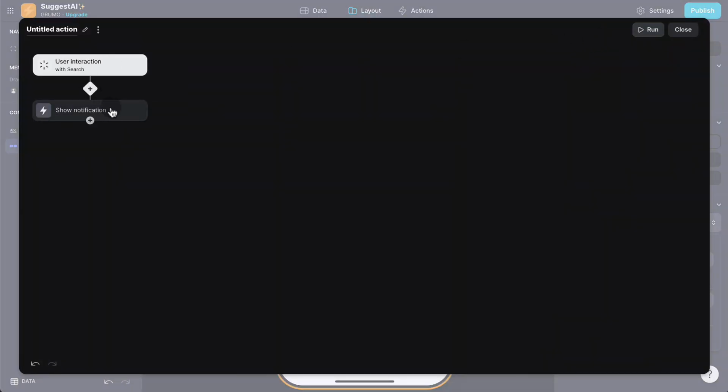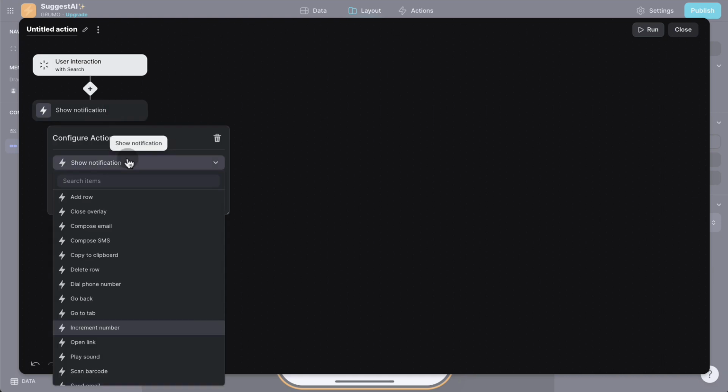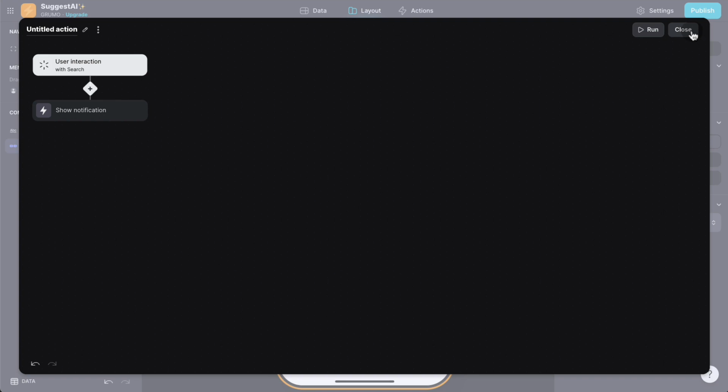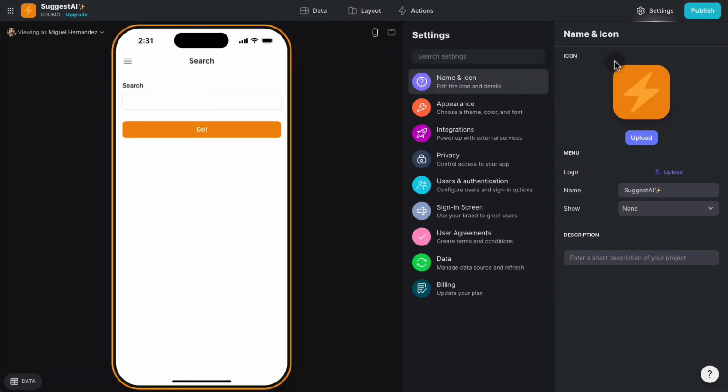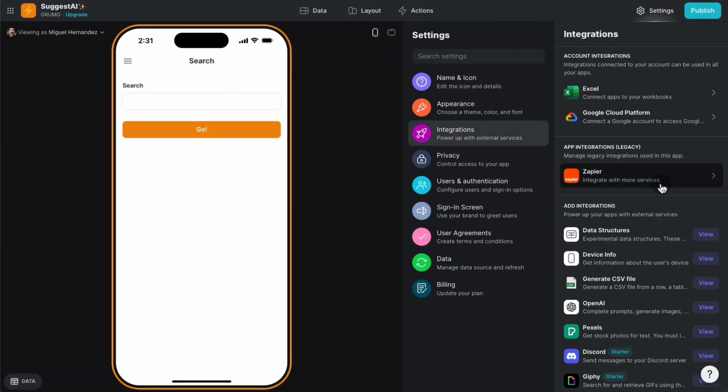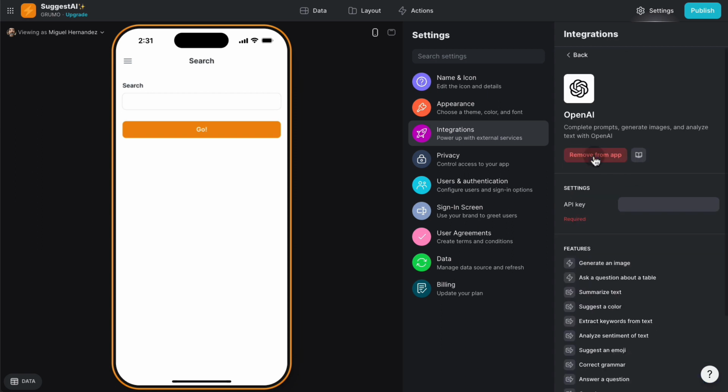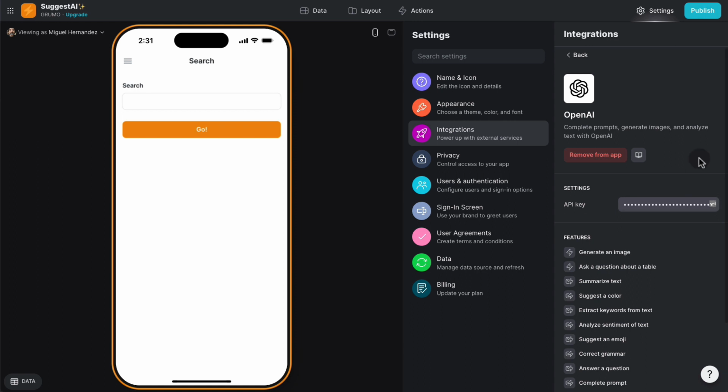And it's going to use the OpenAI integration. But before we do that, we need to go to settings and integrations. And we have to add the OpenAI integration. So we're going to click view, then add to app. And then you need to get your API key, which I'm going to save here right now.